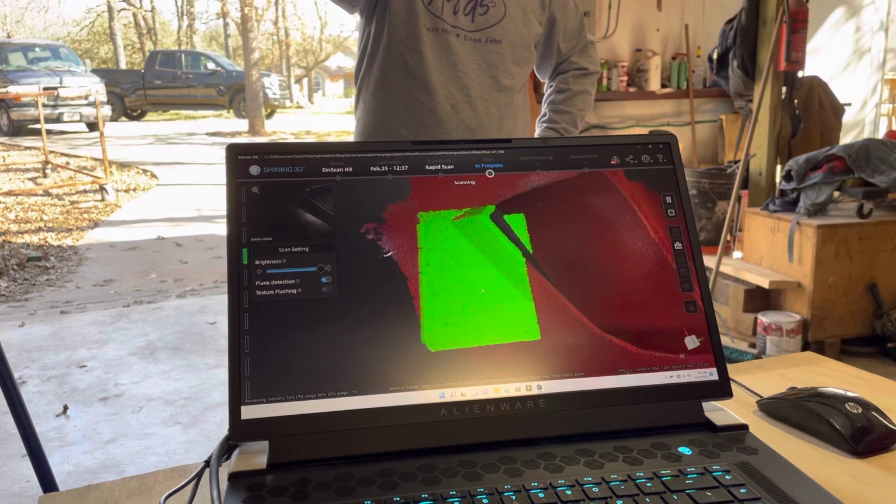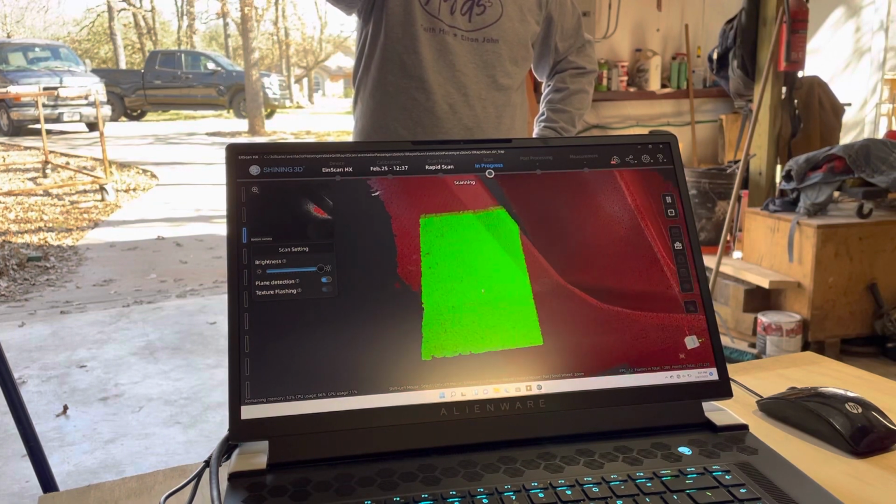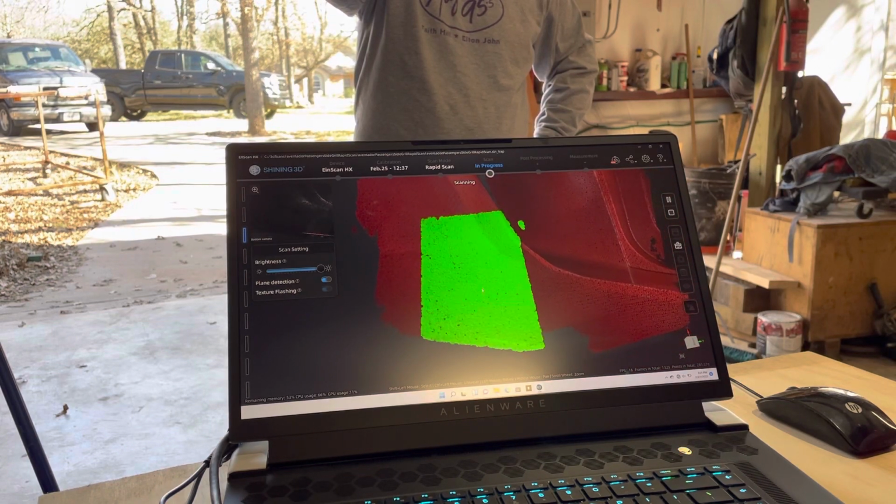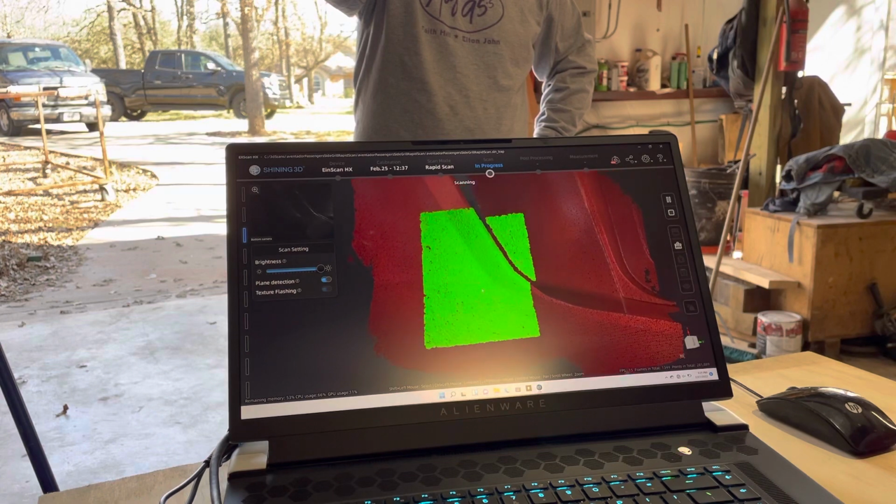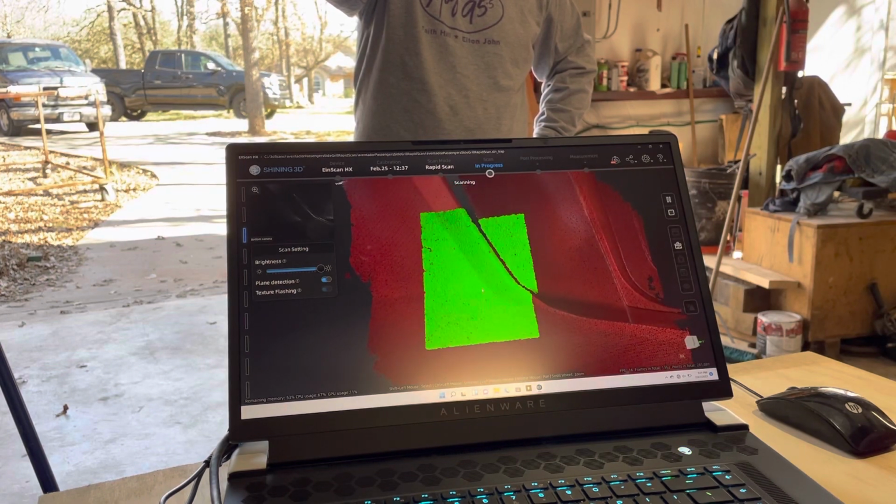All right. Now we've got a good scan, and at some point you have to decide to stop, because if it gets lost, it'll do that double image thing, which we definitely don't want to have happen. So I'm just going to push the button to stop.